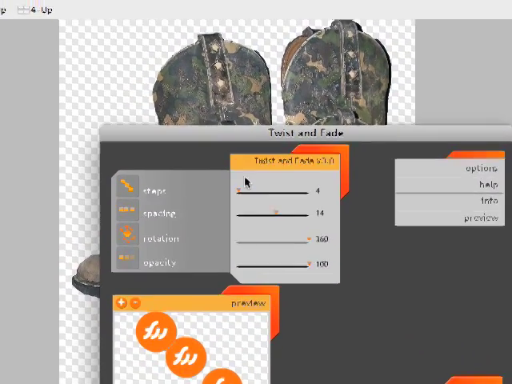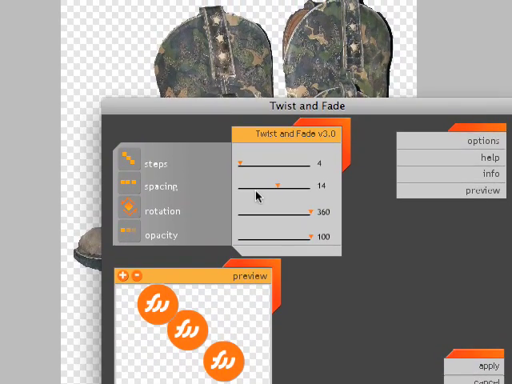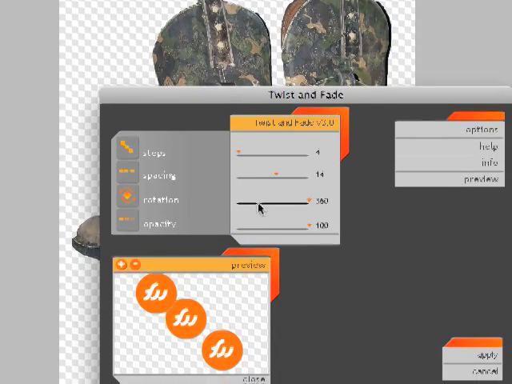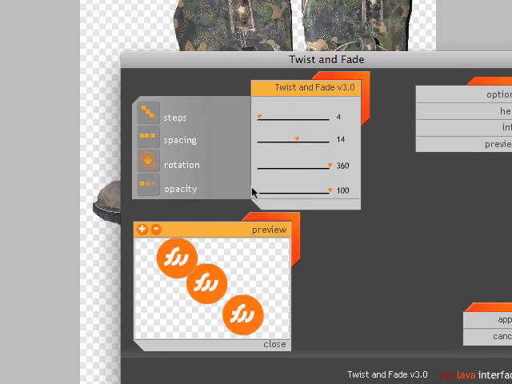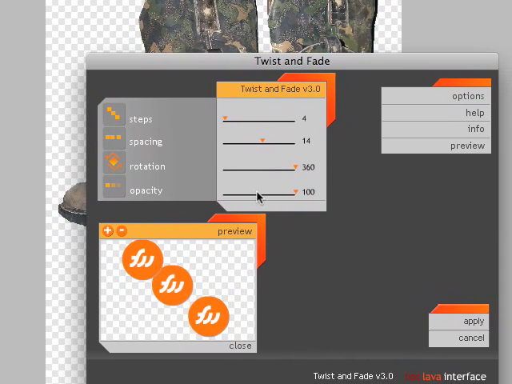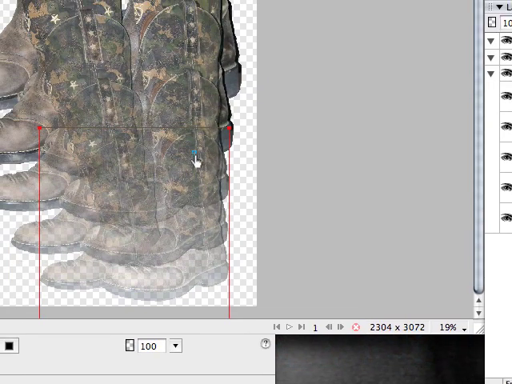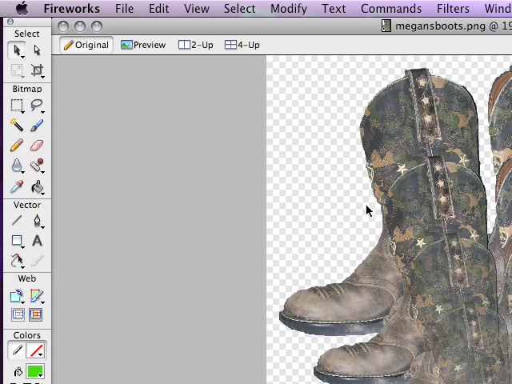This is how far apart you want those, even though you can change that when you get done. This is how much you want each picture to rotate. And then this, your opacity, is how translucent you want your picture to be at the end. You just click apply, and it'll apply that effect. And all you have to do, if you want to change something or drag it down, you just select it and you can click and drag. That's all it is.